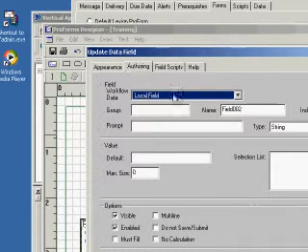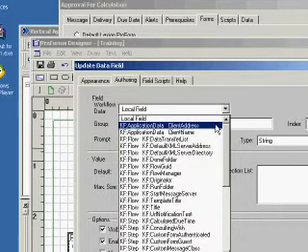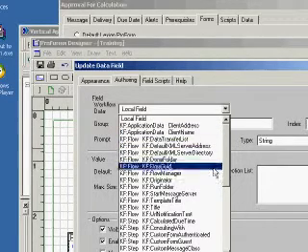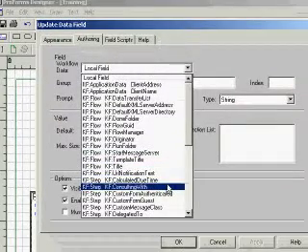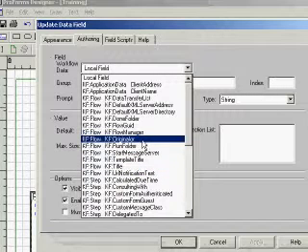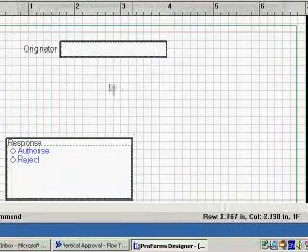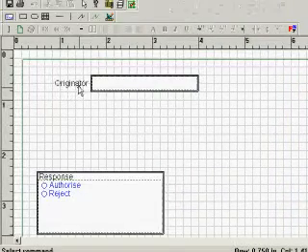I have a drop down list for local field, which is a field only associated with the form and no application data, or I can choose from generated application data fields or workflow fields. So first of all, I'm going to put some header information for workflow information. I'm going to say who the originator is and press OK. See here how the originator label has been set to the name of the field.